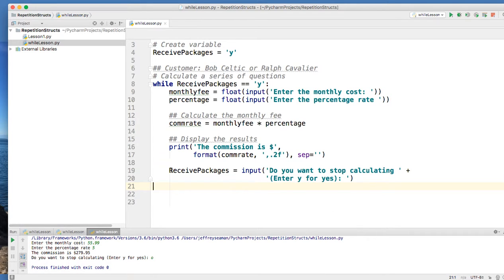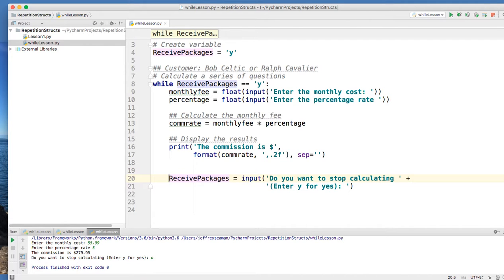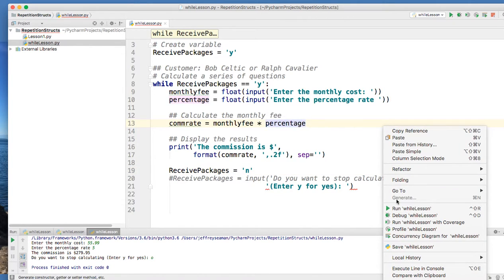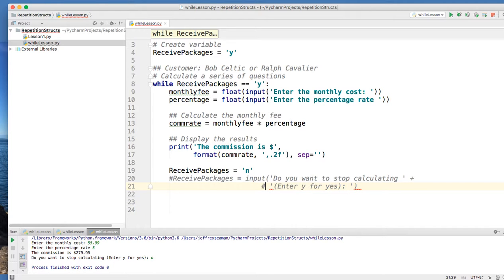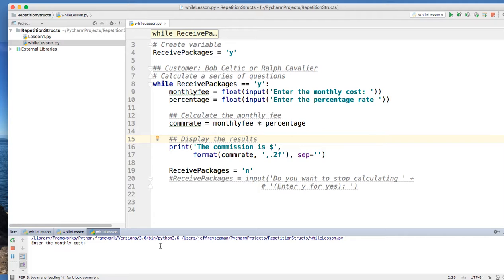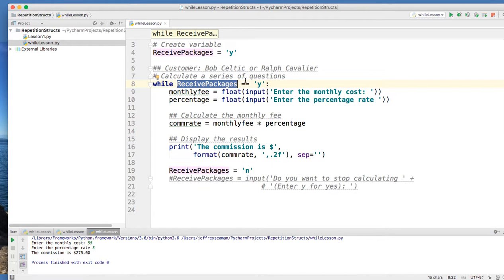Another thing is we could come in here and just do this. We come down here and hashtag this out and say receive packages equals N. So, oops, let me hashtag this out too. Now if I run it, this is what will happen: it'll run it the first time, 55, 5%, and automatically end because we're changing this value. We're saying that it doesn't equal Y anymore, so it needs to stop. So that is how the while loop works.